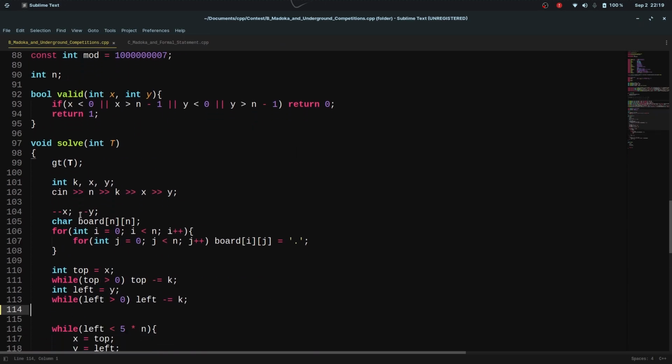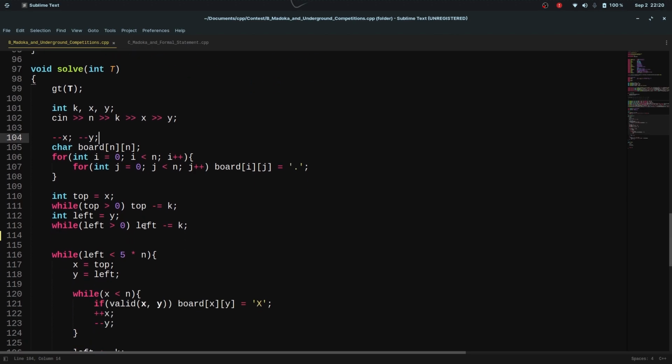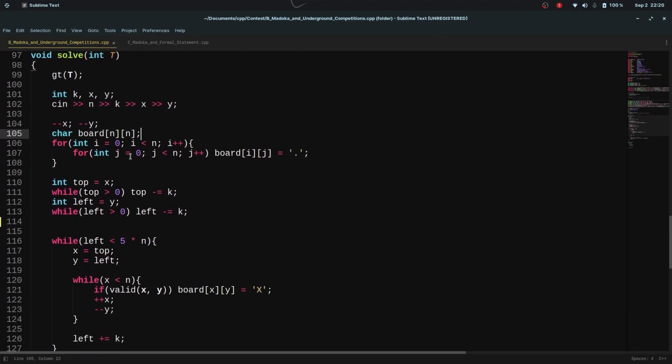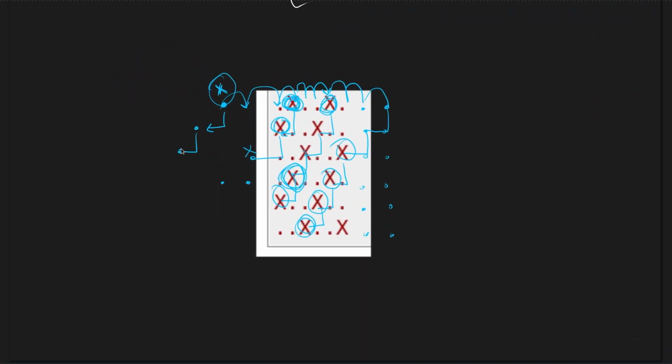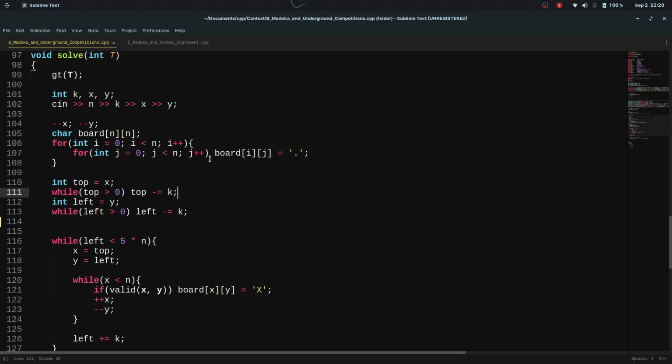And as you can see, I've taken all the inputs in n, k, x, and y, and I've declared n as a global variable. So I just do minus minus x and minus minus y for zero-based indexing, and then I form a board of characters of size n cross n, and I mark all of them as dots. Right. So now the x and y are the top and the left variable. I've stored them in the top and the left variables. So while top is greater than 0, I'll do top minus minus and left plus k. So I keep on doing this to find the top and leftmost position, as I have done in this particular thing. So in this case, the top and leftmost position was this one. Right. First of all, I find this particular position.